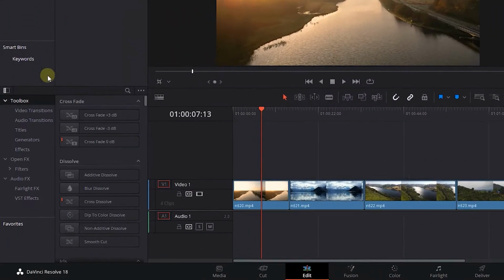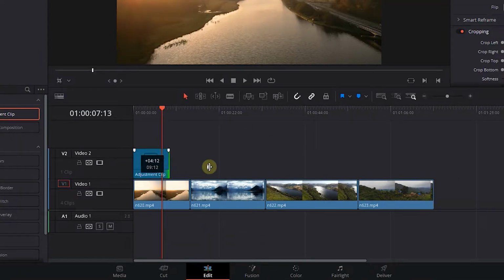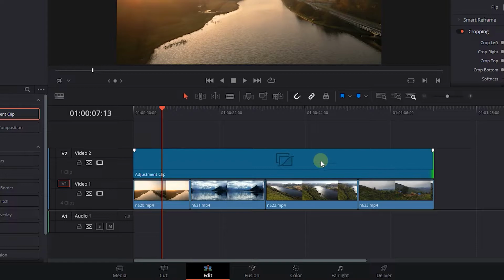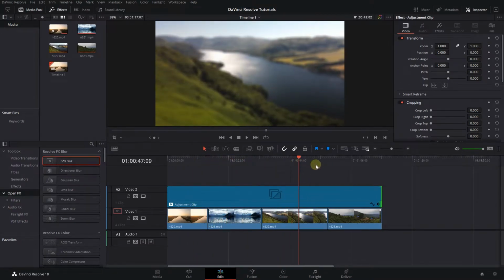Go to Effects panel and click on Effects. Drag and drop an adjustment clip in the above track and adjust its duration to match all your clips. Now drag your desired effect to the adjustment clip. And now all the clips below my adjustment clip are blurred.